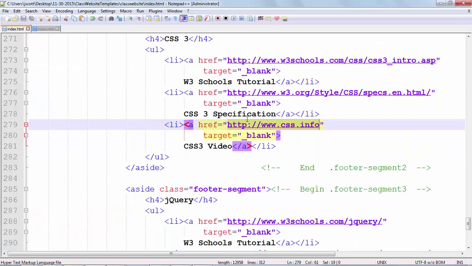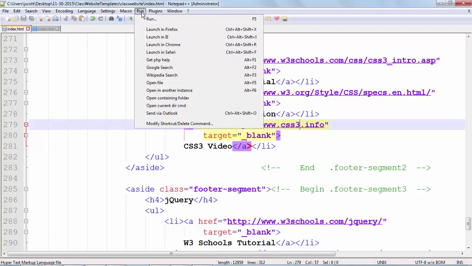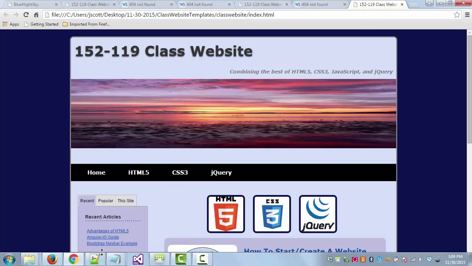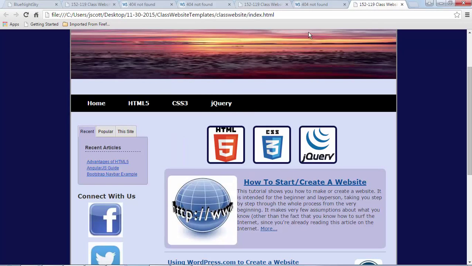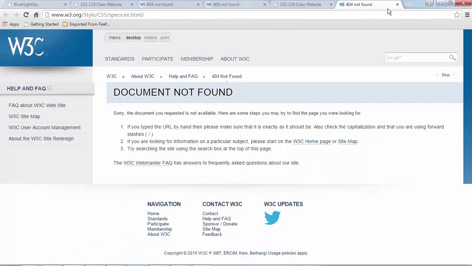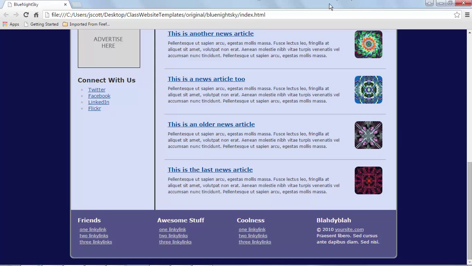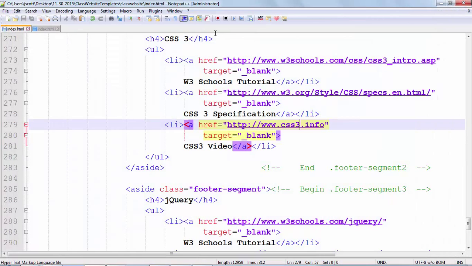So that one should say css3.info. But again, I don't know why when I'm taking that now and I'm launching it, I think the reason is because it's grabbing an old cached version of this. So let me close all of this. Just close everything. Just literally all of it.